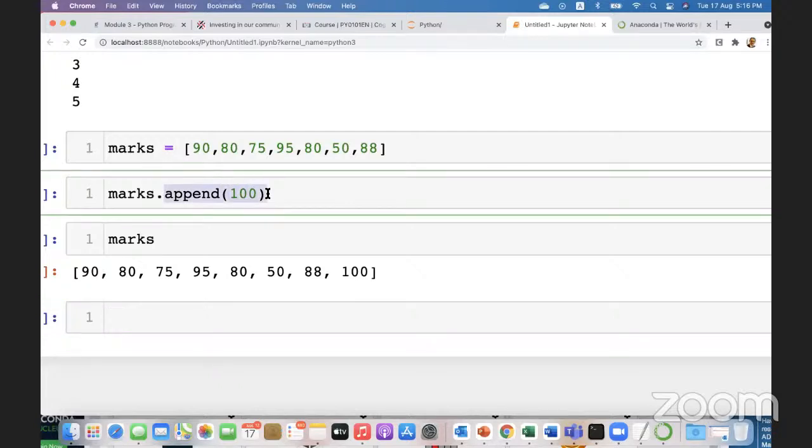Sometimes you hear the word method. Method and function are the same thing. In the past, in the old programming languages, they used to call it a procedure. But now commonly you will see the word method or function. So append is a function already built into Python that helps us add an element to a list.